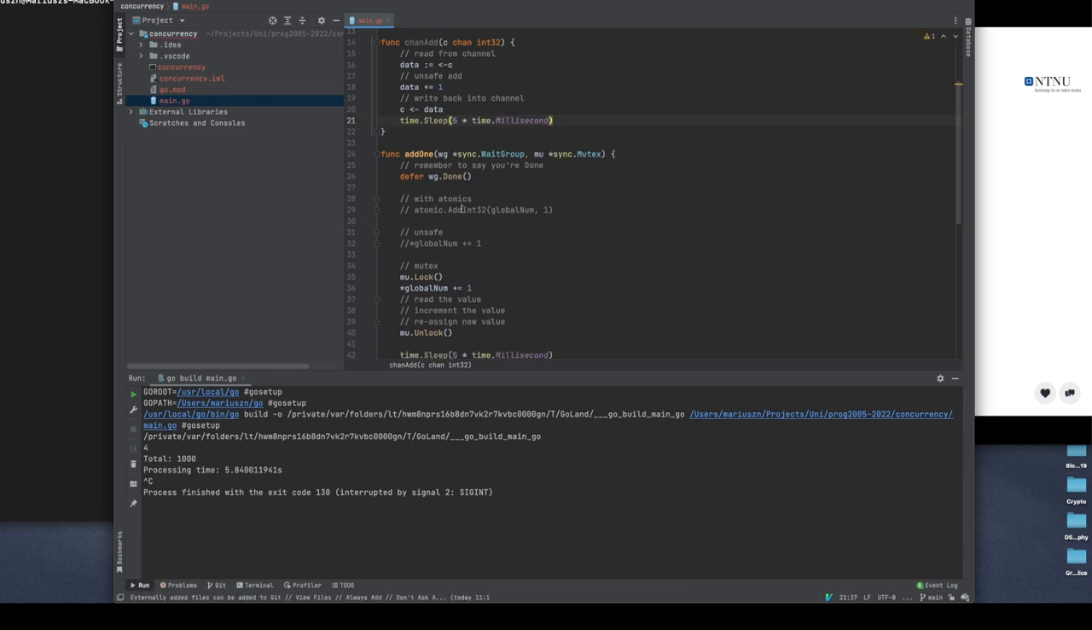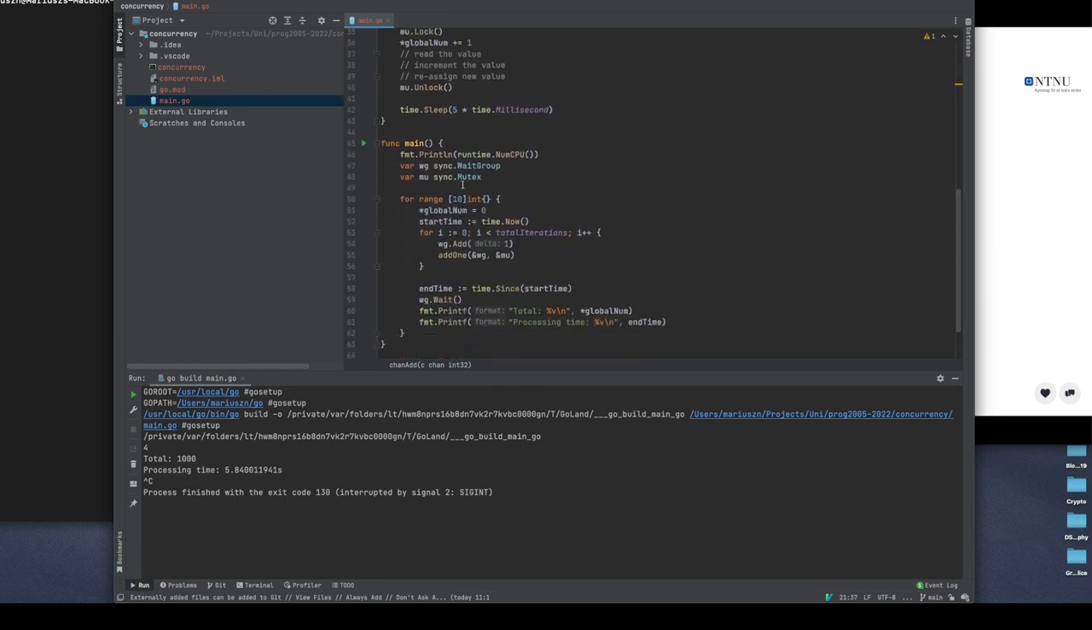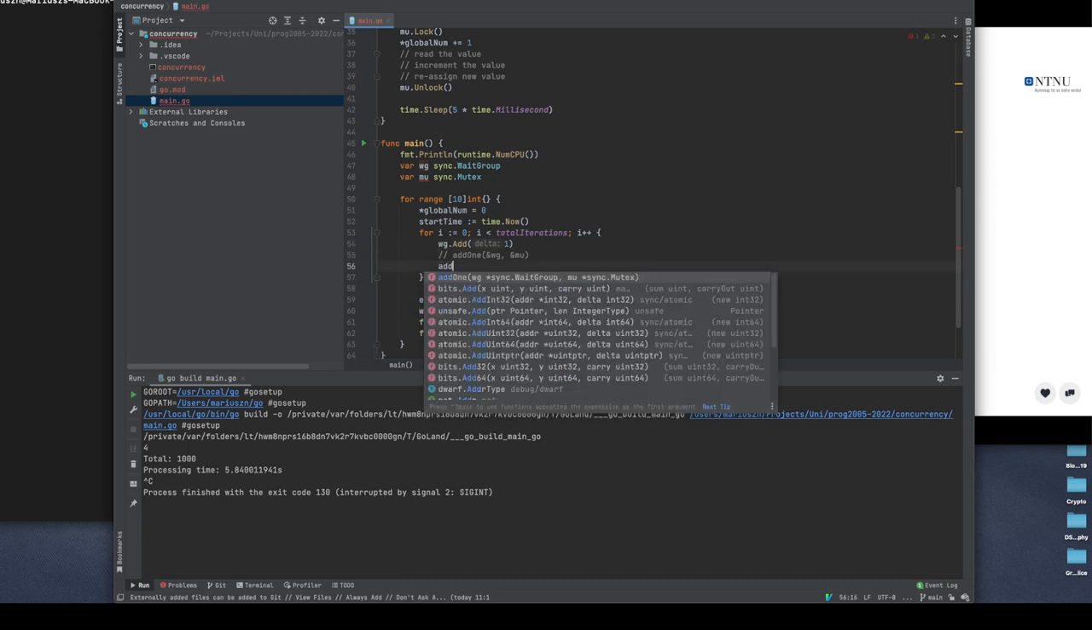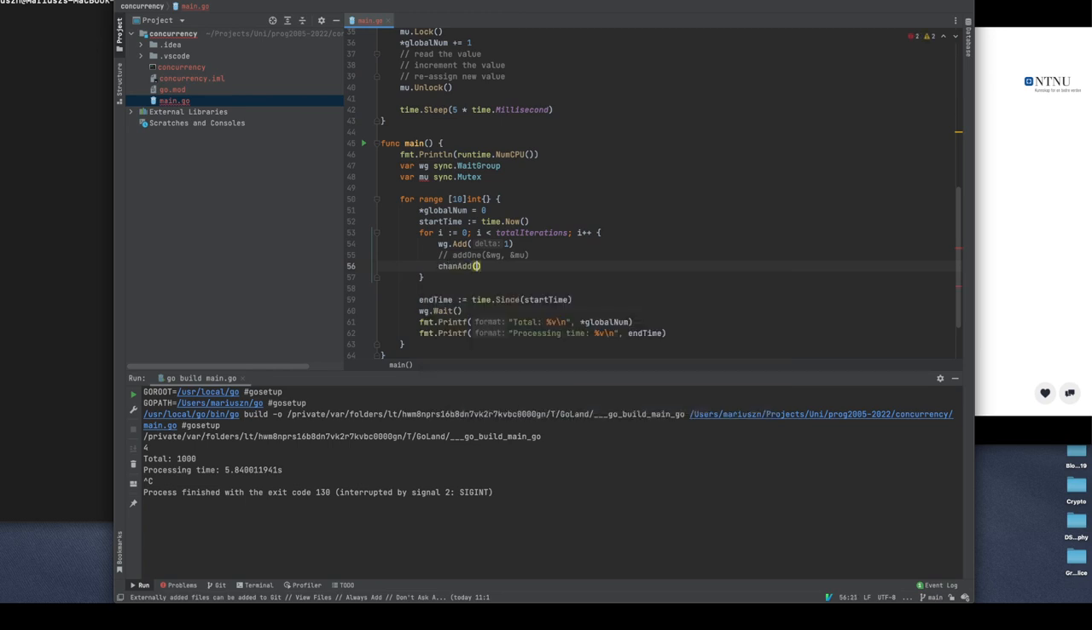And then what we will need in main is we will not need any of what we currently have. We will also do it 10 times, but this time around, instead of calling this, and we don't need to call this, do we need to sync? Yes, we need to sync. So instead of calling this, we will say chan add, and we need to have a channel.